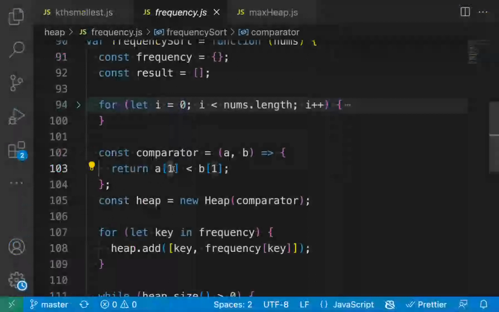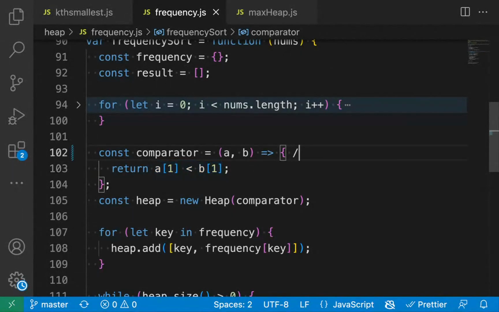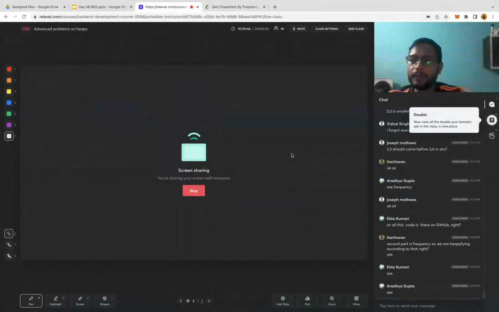So that's why you can see in my comparator function I am saying that whenever you are doing heapify, do it based on the second index, which is the 0, 1, because an array has two indexes. 0, 1. These are indexes. So do it based on the one index. Understood? Have you understood the comparator function now?